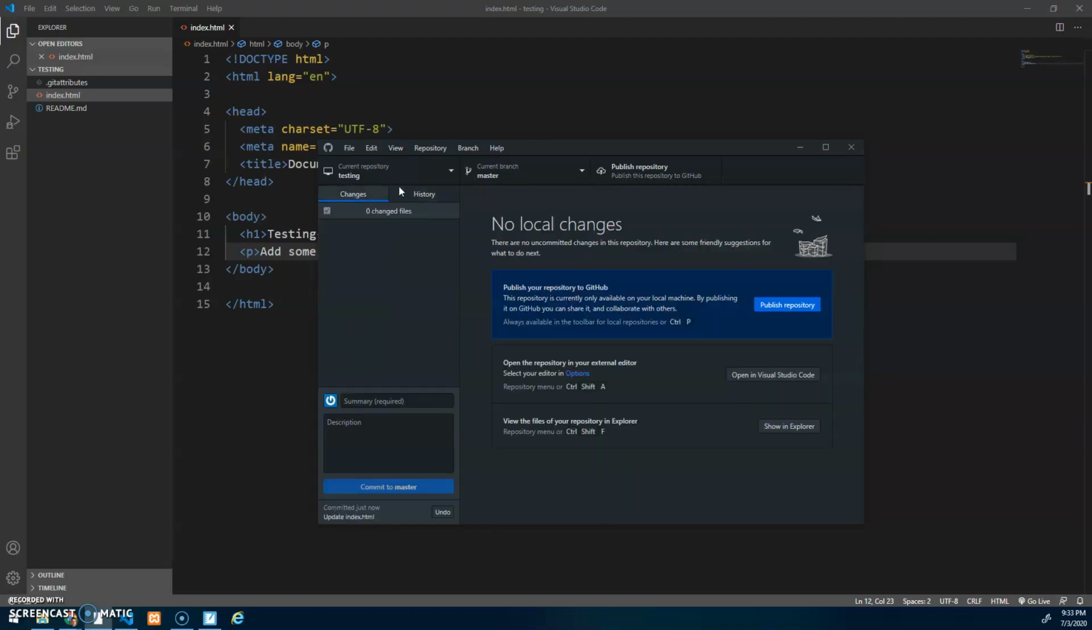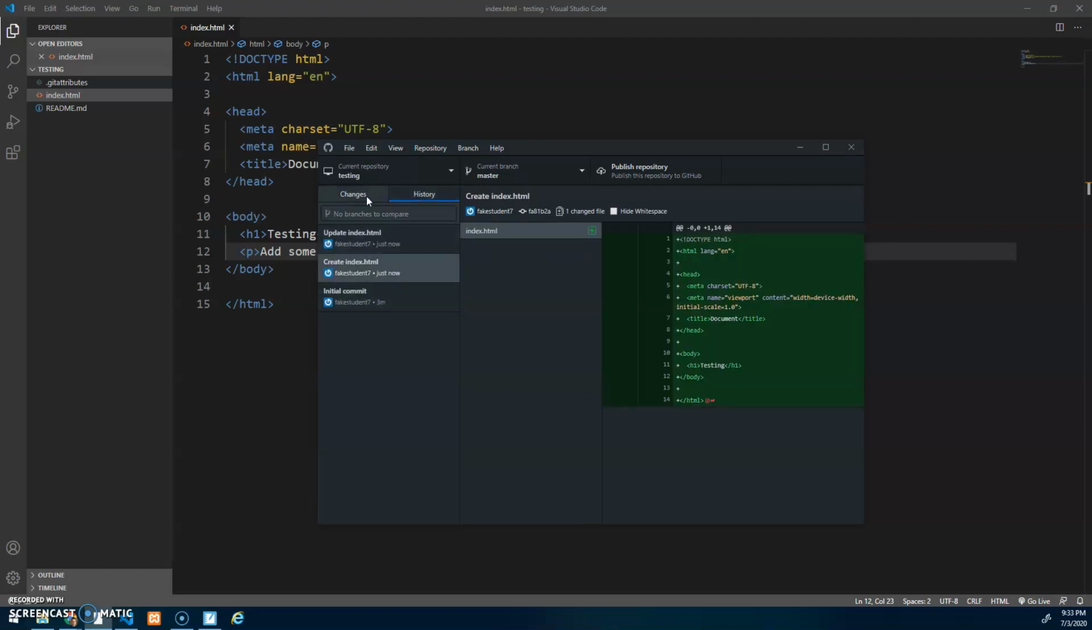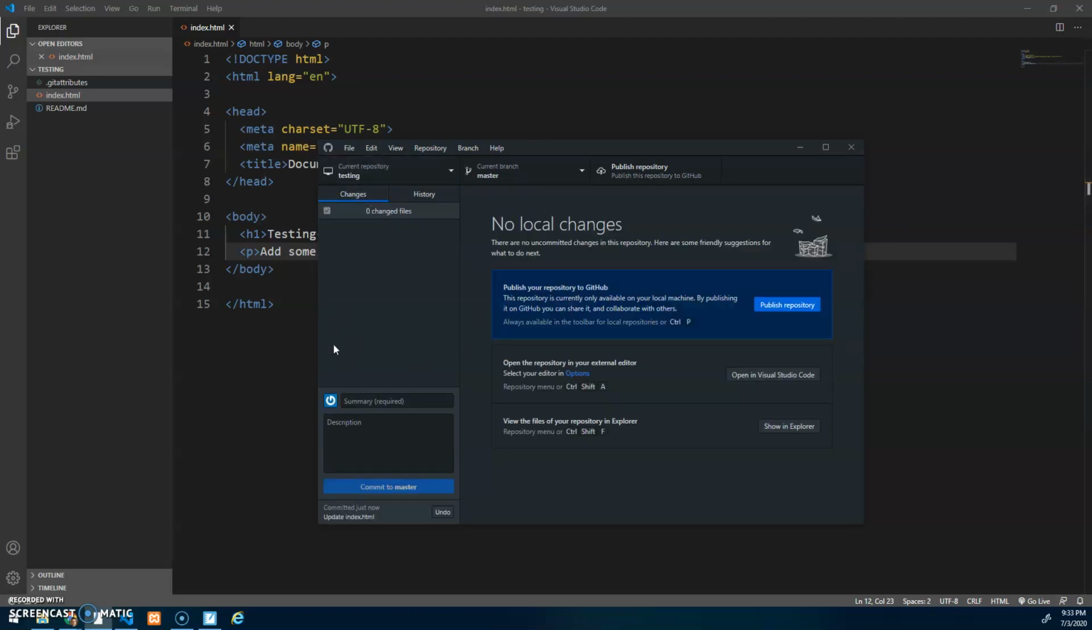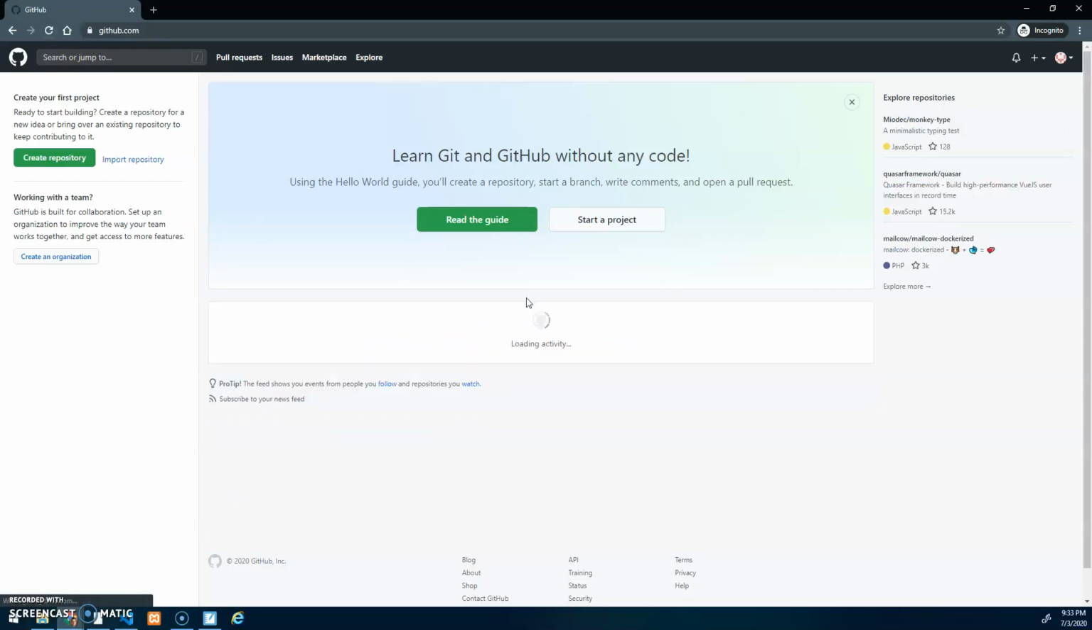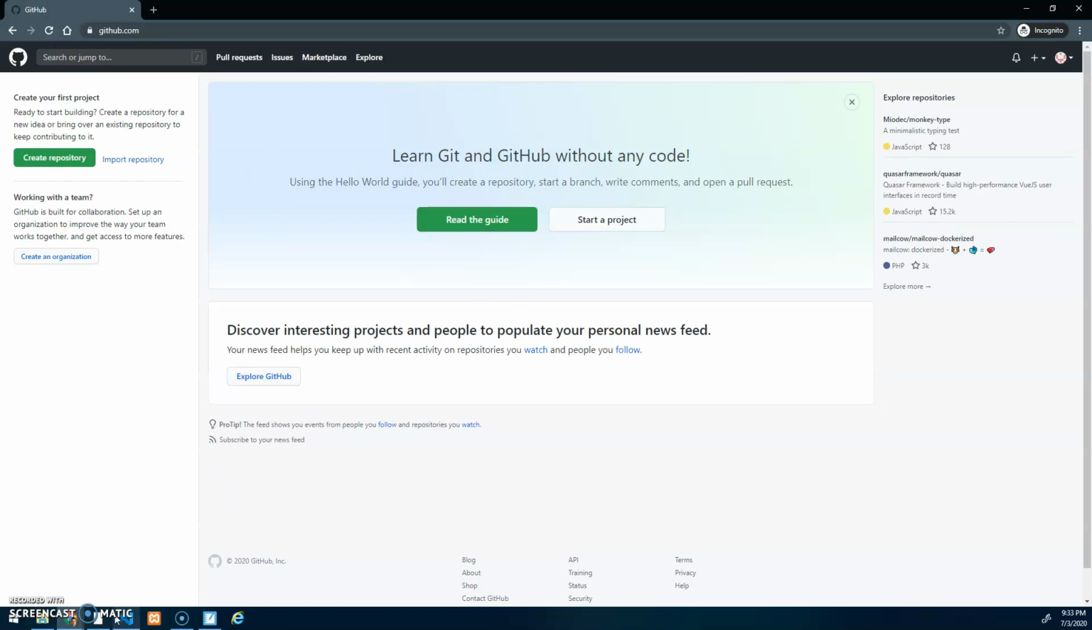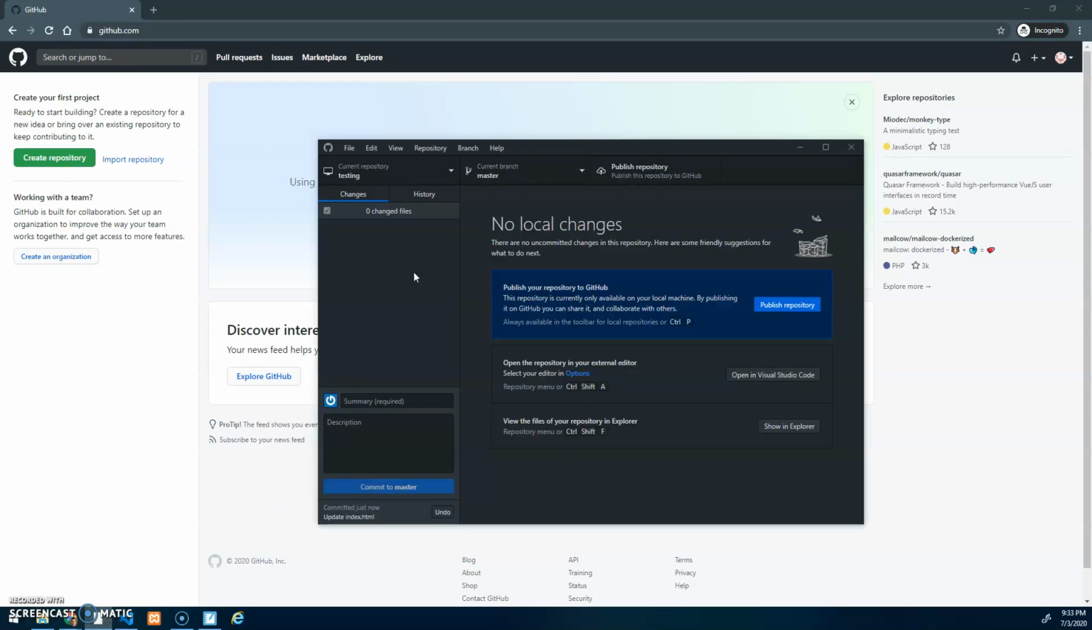But again, all of these changes and this history that it's giving me is just local to this computer. If I go to GitHub, nothing has changed here. So the way that we synchronize with GitHub is this big blue button here, publish repository, or you can click up here too. Publish this repository to GitHub.